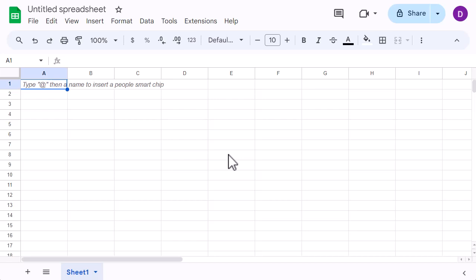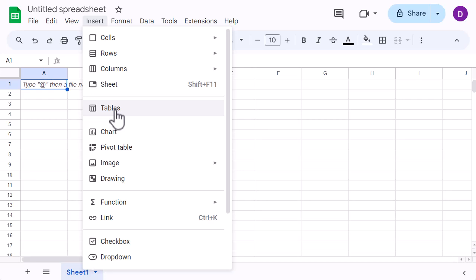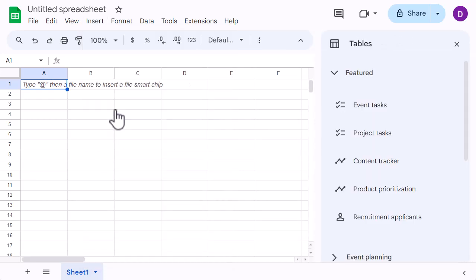So I'm in a Google Sheet spreadsheet. I've just got one open here, and I'm going to go to the Insert tab at the top. And I'm going to select Tables. Now, when I do, on the right-hand side, a list of template tables will open. And it's going to give me a couple of featured options, including event tasks and project tasks and content trackers if you're a content creator.